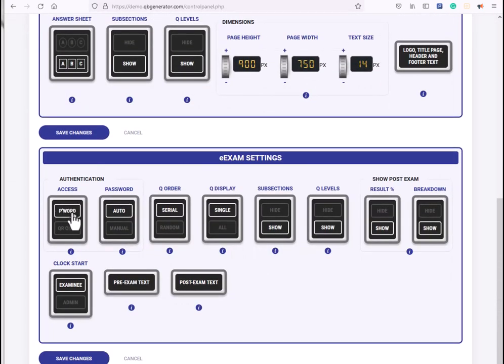With the Access push button set to Password, as shown here, you can set the password push button to either auto or manual. In the auto setting, the QB generator generates a single-use unique password for each examinee when the exam is generated. The password is displayed on the attendance sheet. To access the eExam, you must provide the examinee with their examinee number and the auto-generated password.